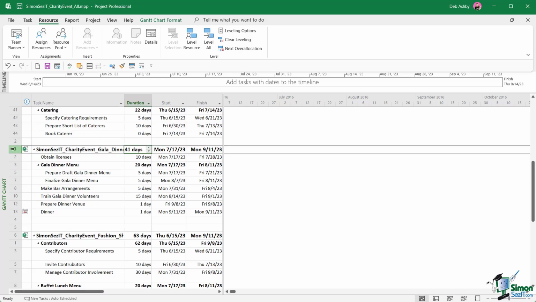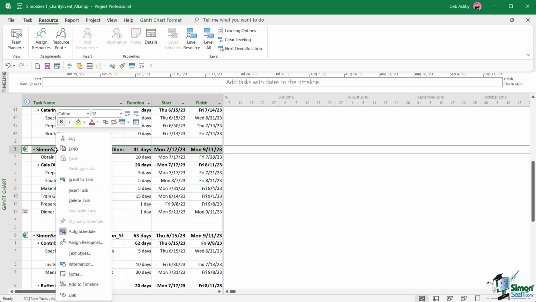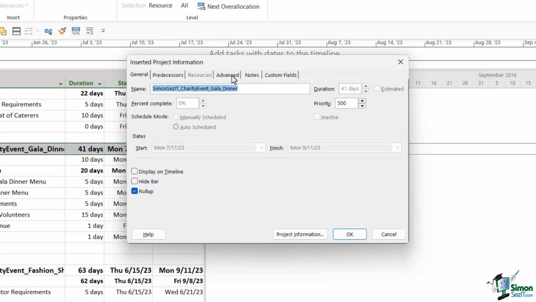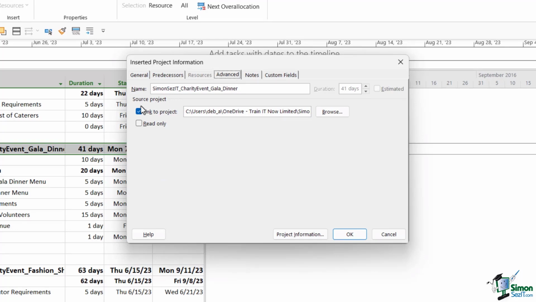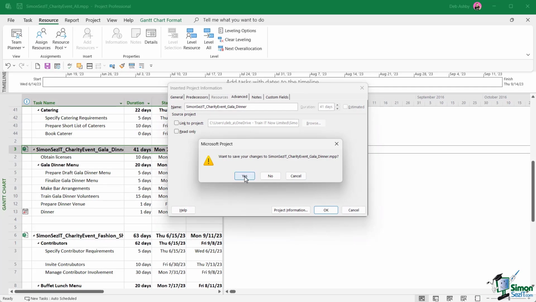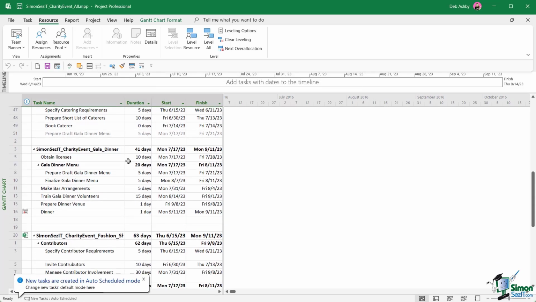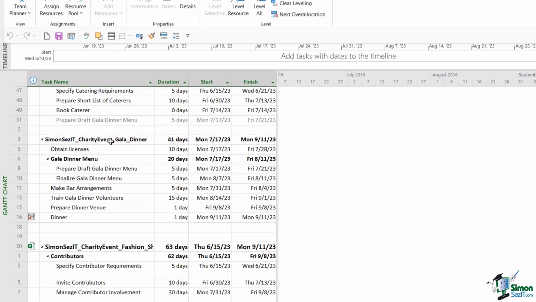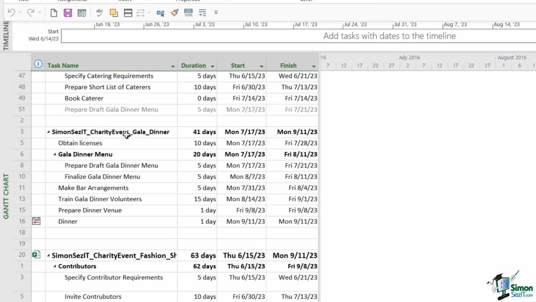So what we're going to do is select the sub-project, right-click our mouse and jump into information. And we're going to go to the Advanced tab, and where we have Source Project, if you notice underneath it says Link to Project. So if we want to make these just regular tasks and not a sub-project, we simply need to deselect this and click on OK. I'm going to say yes, I want to save changes, and check it out. We now just have those tasks listed as regular tasks within the All project. It's no longer an inserted sub-project.